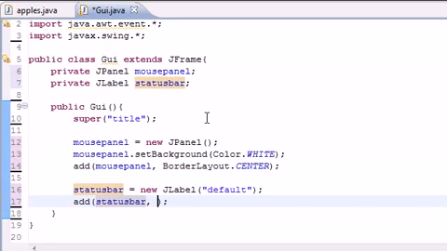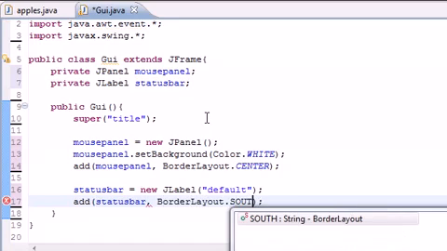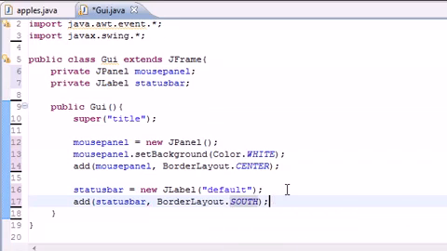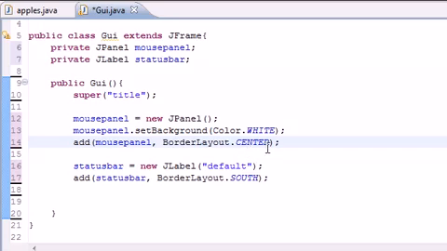Status bar, and for this, border layout south. And this means, for real simply, it's going to appear at the bottom of the screen. It's a little more than that when you learn about layouts, but for now, trust me, it just means fill up all the empty space and appear at the bottom of the screen. Simple enough. And if you couldn't guess, it has north, south, east, west, and center.